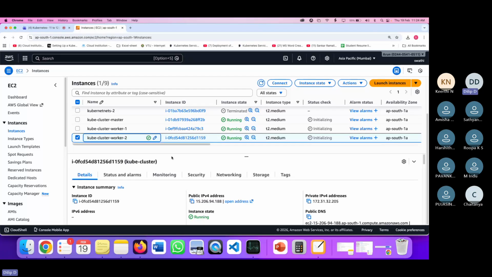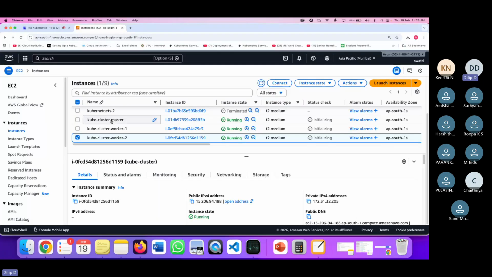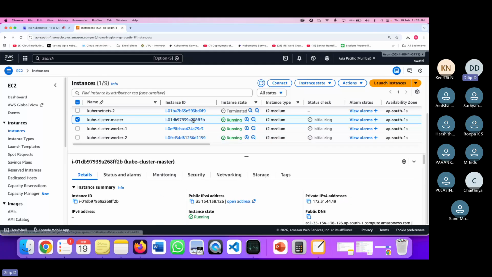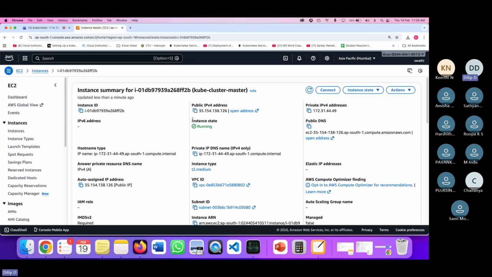So now what I've done is renamed them: Kubernetes master, worker 1 and worker 2, right? Just like this one, this one is master, and then worker and worker node 2. Now I'm going to be installing the worker components. I'm going to be doing the same. I'm going to install the master components in this particular node.